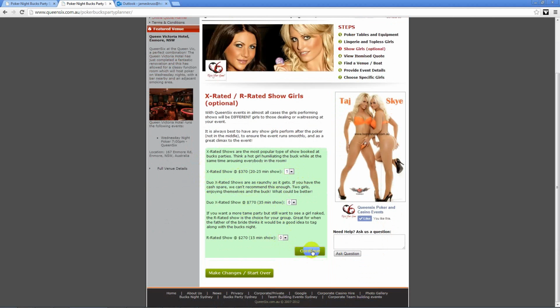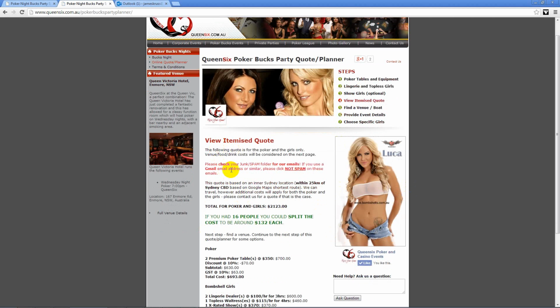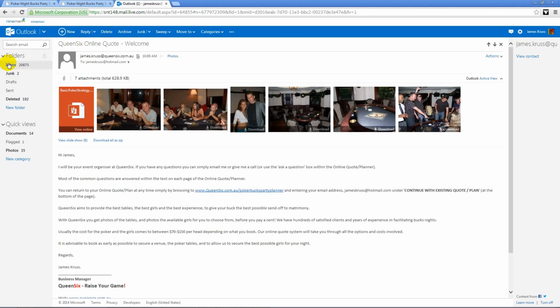Common selection. Continue there. You can also note there are different photos of Bombshells girls on the right here to further encourage them to continue with this system, as well as showing them the quality of the girls they will be getting. So, view itemized quote. Firstly, there'll be another email here.